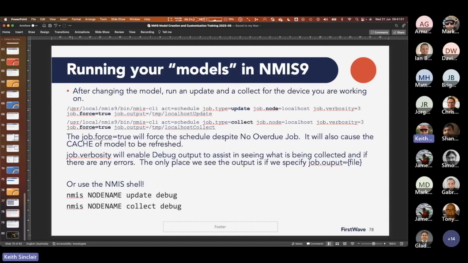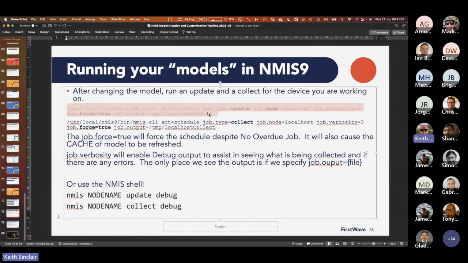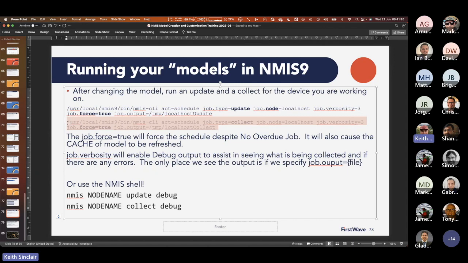Here's the full syntax for the NMIS CLI. If you needed to run an update and you wanted full verbosity, then you would do this command here. You would go nmis-cli act=schedule job.type=update, job.node is localhost, job.verbosity=3, job.force=true, job.output equals that. So that's what ran when I ran that command there with NMIS collect debug 3.